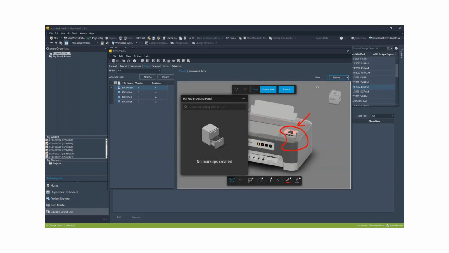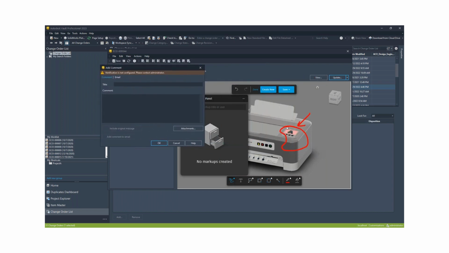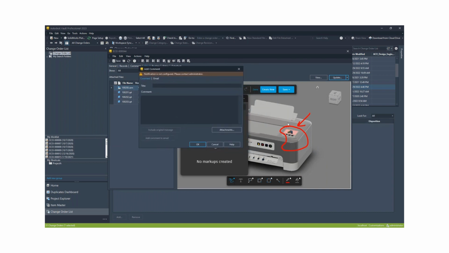So if you looked at Vault Professional in the past, you might have noticed it could have been a little bit clunky, I would say, in terms of the markup and viewing, because it used design review, and it required hooking into a legacy type application, and it didn't always work well depending on your environment. The markup and viewing capability inside Vault Professional these days is just fantastic, I think.